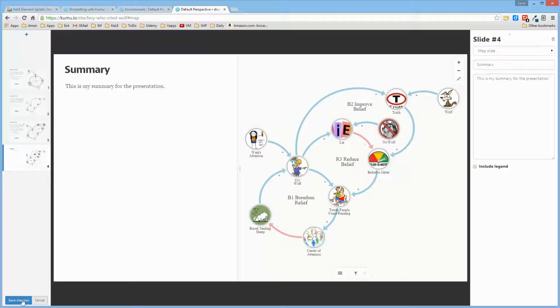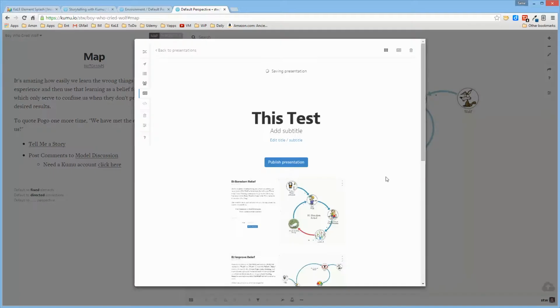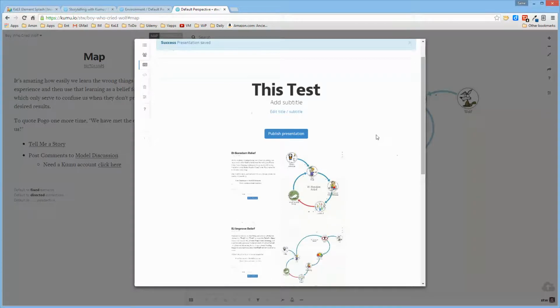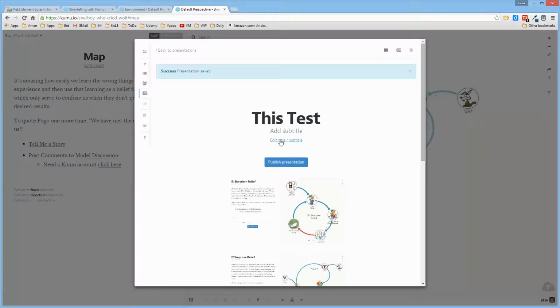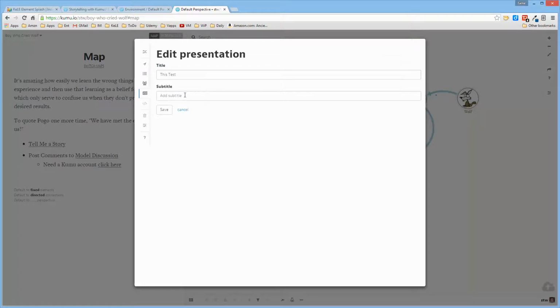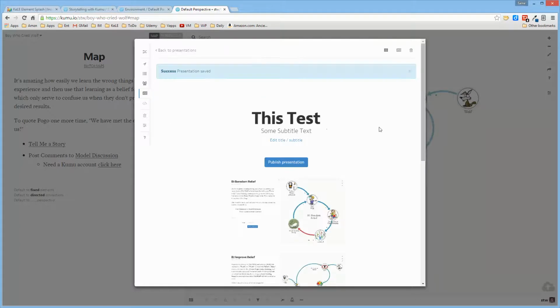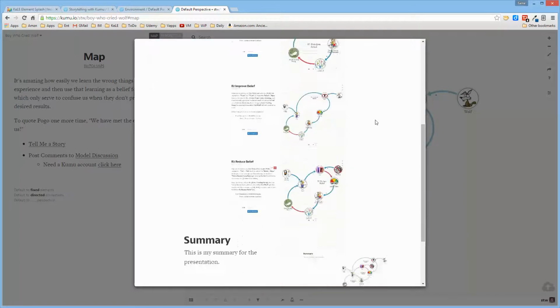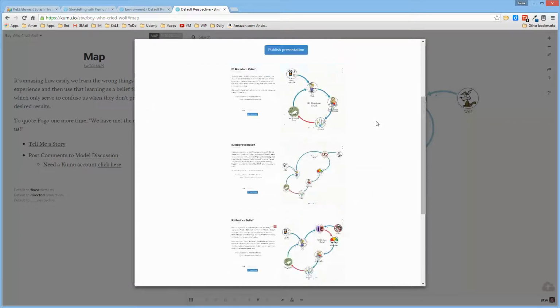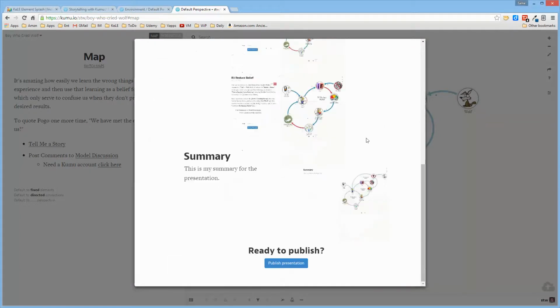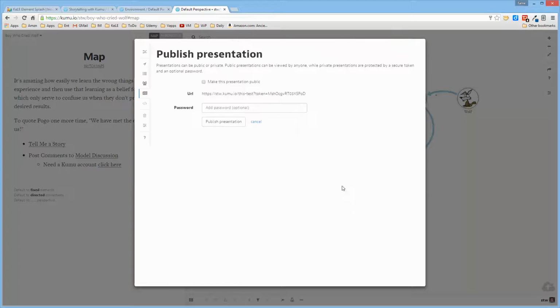And then I can go ahead and cancel or save it. Now, if I save the changes, what it does is it presents me the presentation. And let me go ahead and edit the title, subtitle, some subtitle, title text, save. So now I have a quick view of the presentation that I've created, and now I can go ahead and simply publish it.